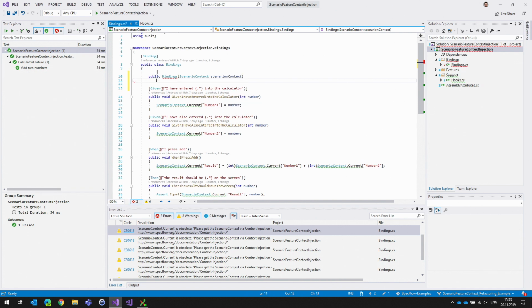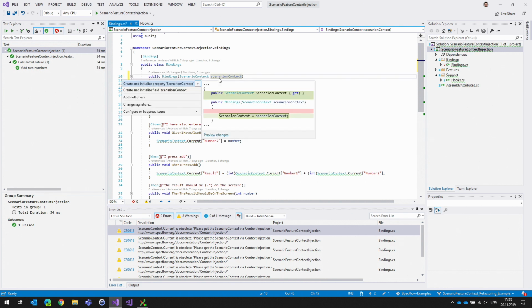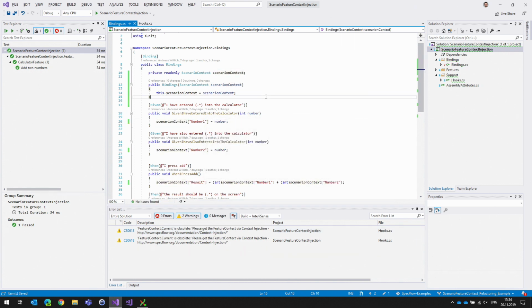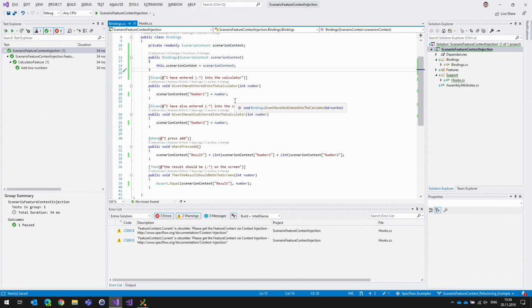SpecFlow, when it creates an instance of this class, makes sure that you get the right scenario context here, this parameter, and you can save this as a field in the class, and the only thing we have to do now is change the ScenarioContext.Current calls to access the field. With that changed, the warnings are gone for the scenario context, and this works. This way, the same API is available for the scenario context directly as for ScenarioContext.Current.